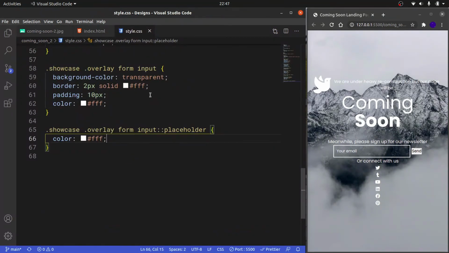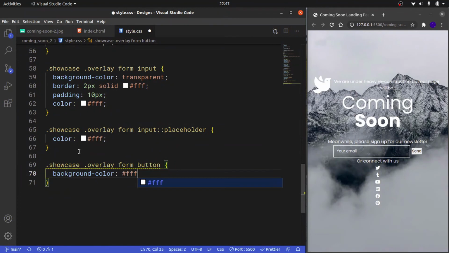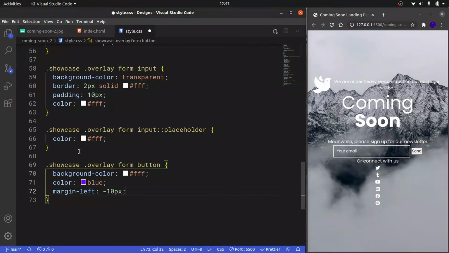So that once we have this, then I want this button to push inwards. So let's target the button. I'm going to grab this, paste it downwards, and I'm going to target the button, and I'm going to give this button a background color of white, a text color of blue, and a margin left of -10 pixels, so that we have that.